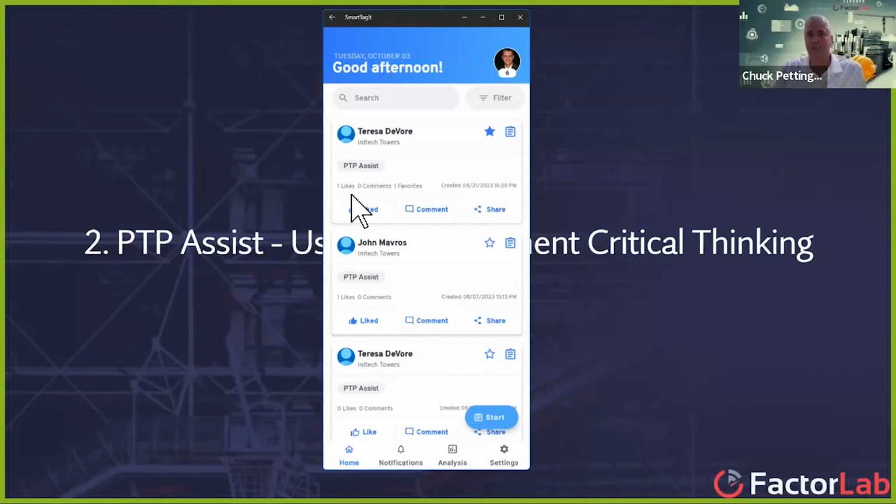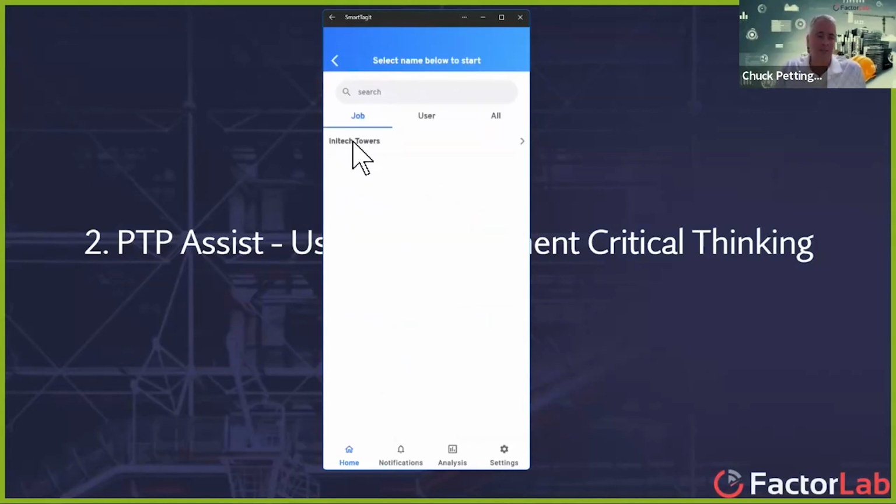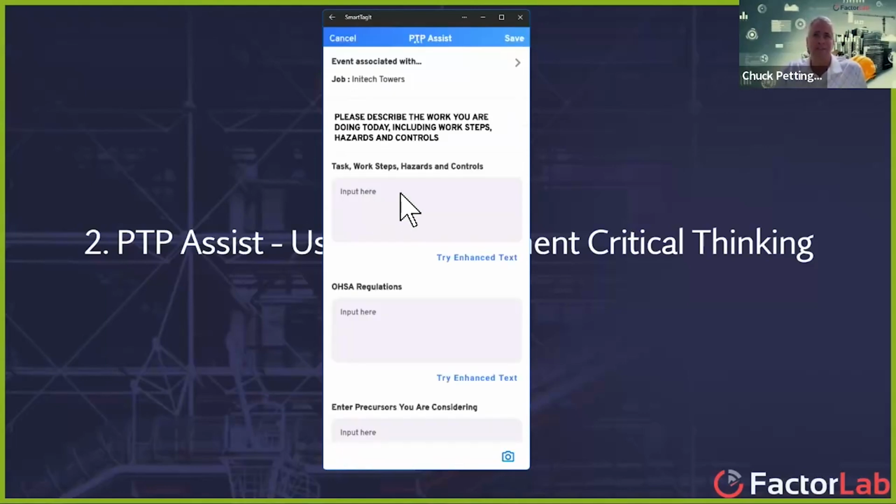So essentially, they click start, you click the project you're on, the department you're in, the division you're on, or whatever the case may be. And then you have some examples here. So we're going to go into PTP Assist. And essentially, what people would do here is they'd have to write out all of the stuff that they're going to work on and some of the other minutia, right?